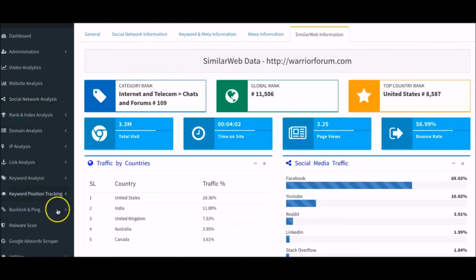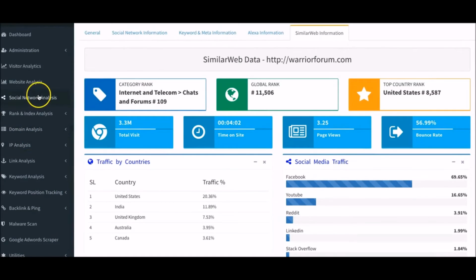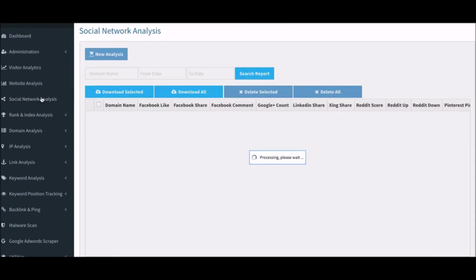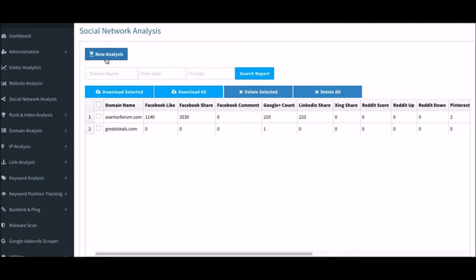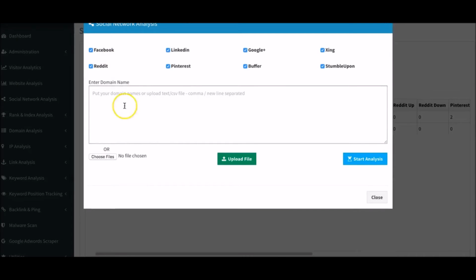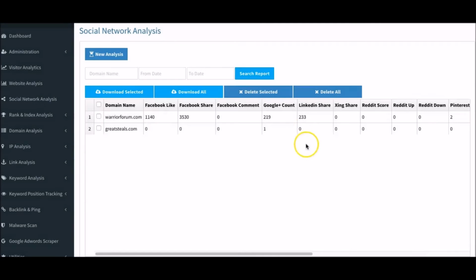Now, there's so much to go over. So for example, let's say you want to analyze social networking information about a website. You click on this, right? You go and click on new analysis. You type up the website and click start analysis. Now, as you can see, it'll give you all this information. You can download all this information or just download one. It's your choice.